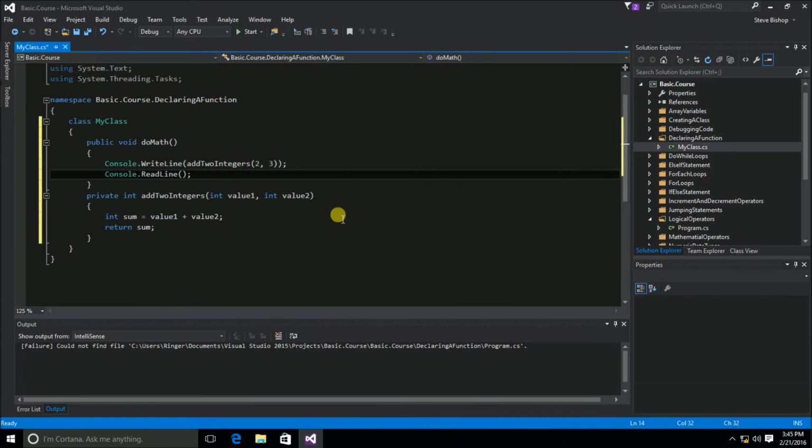Okay, so to make a parameter optional, you just simply have to assign some sort of initial value. So if I said that there's a default value of 0 to this value 2, that would mean that if I just decided not to include this value of 3 here, that's perfectly fine. It's going to use the value of 0 instead.